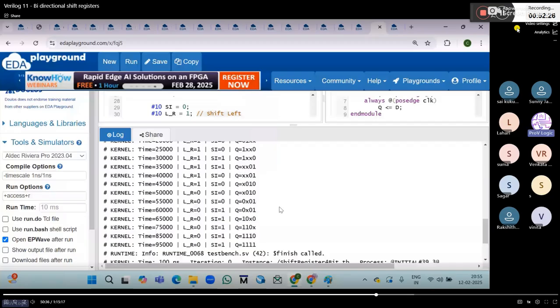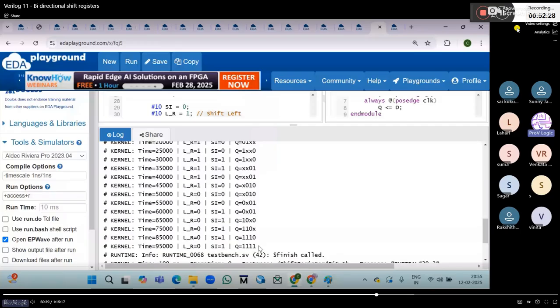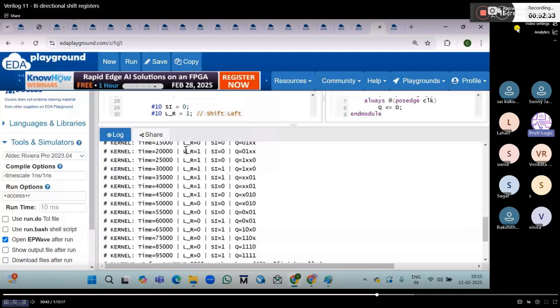Clear, everyone? Based on these values, you need to check 0 1 0 1, left shift or right shift. I will share the codes with you. Once go through the code and try to understand.